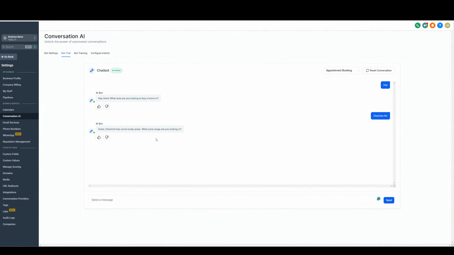Great, Charlotte has some lovely areas. What price range are you looking in? So now it's asking those qualifying questions that we set up. And I can say probably 400K. And then it will say, sounds good. That's a healthy budget for the area.